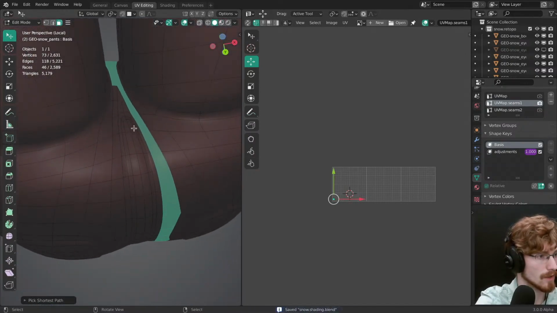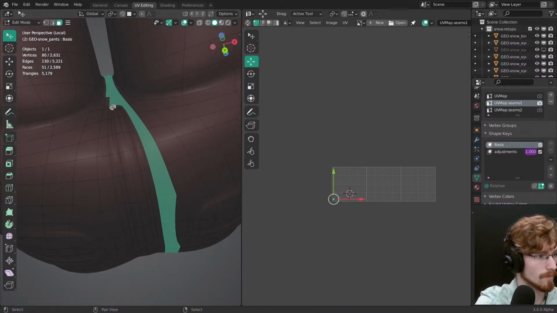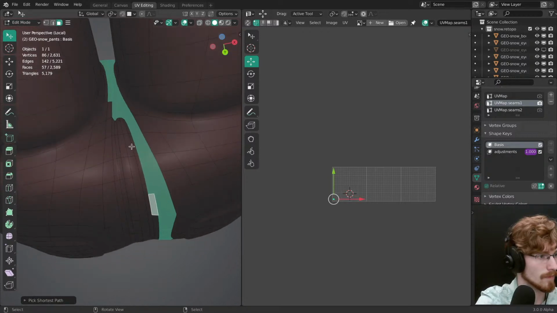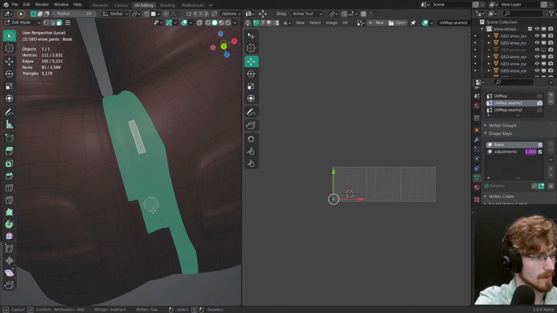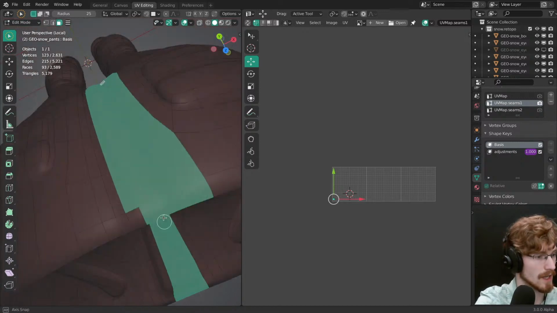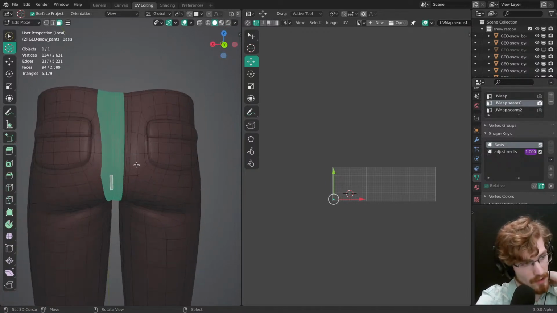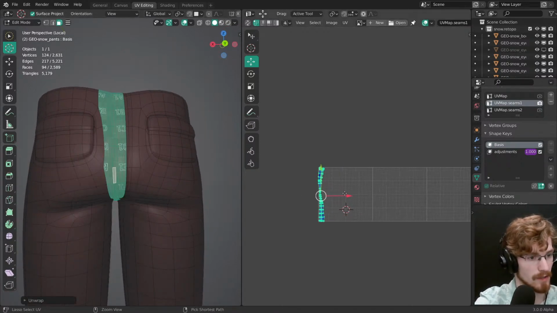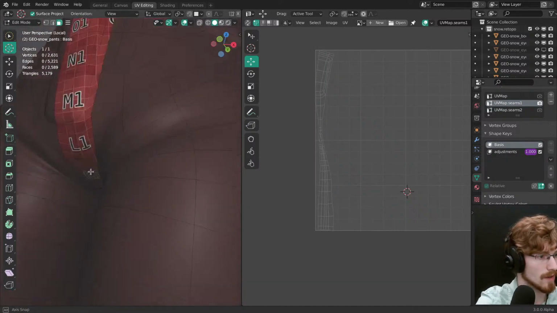Gonna quickly go to just solid view over here. Okay. I'm just gonna select all of this geometry. I just want to have some seams going along this line over here. So I'm gonna hit U, unwrap. There we go. That should be more than enough.